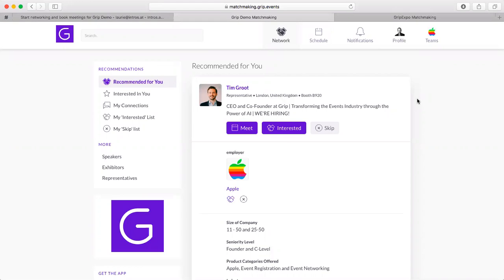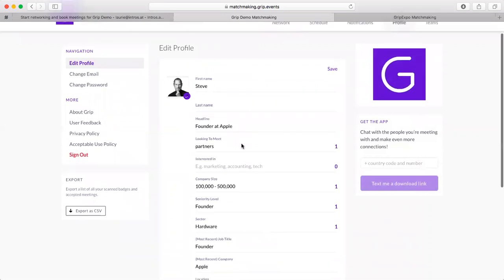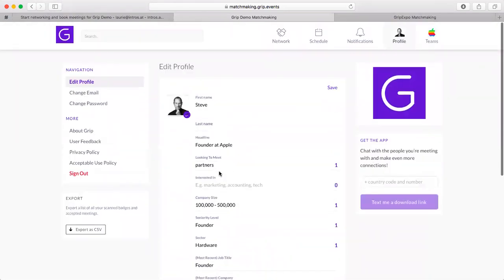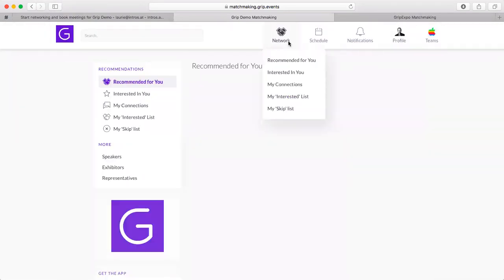We also use your behavior on the platform. So the more you network, the more you request meetings, you show interest in profiles, or you skip profiles, the more our matchmaking engine learns about you and refines those recommendations for you. As I was just saying, if you want to edit your networking goals and the type of people you're interested in, you can always go in your profile.